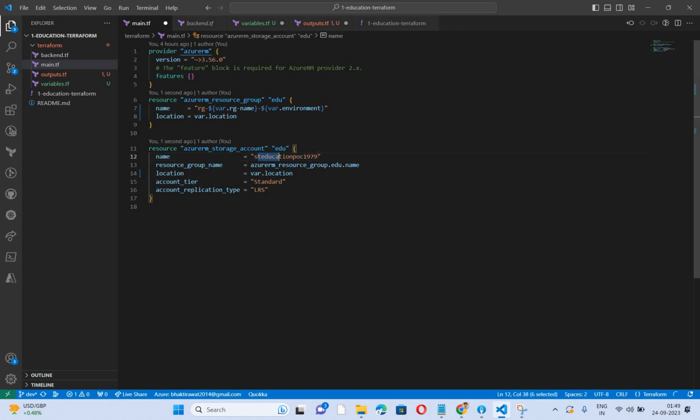Similarly, here also you can define the storage account name dynamically. If you want to define it, then do it like st-storage. For st you can use a variable. What variable do you want? It should be dollar, var.st_name. Okay, and then append the environment. So here is the storage account name.